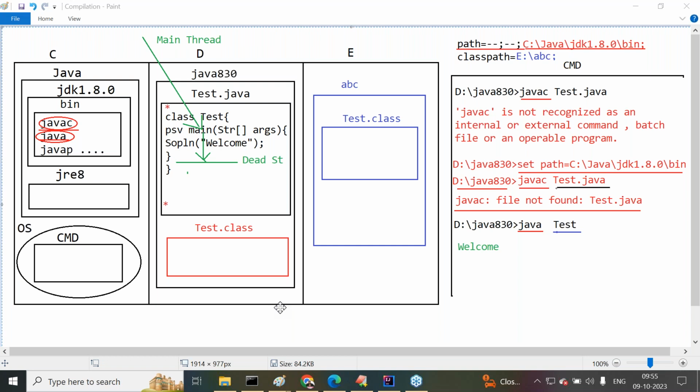Yeah, that's a nice question, but I'll give some information to you. JVM at a time is able to provide only one thread. With one thread, how many programs can we execute? Only one program. So only one main method we can execute.